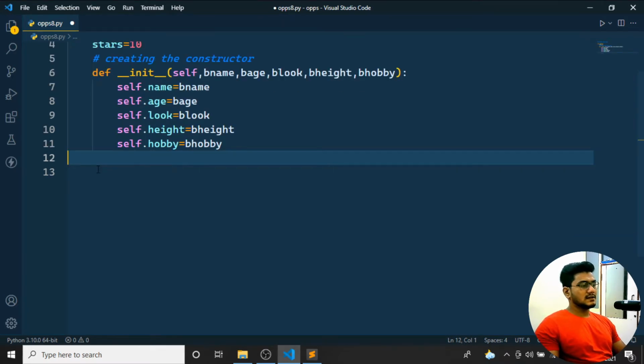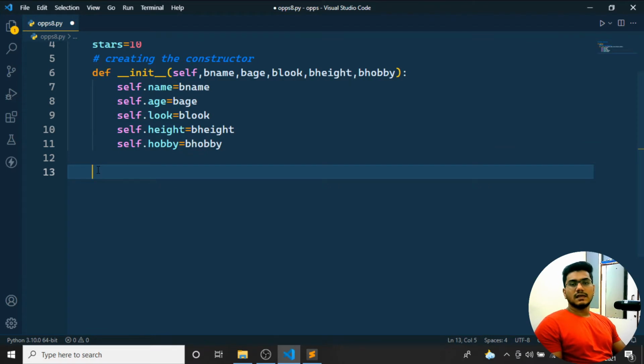So this is one thing we have done. Then I want to print my best friend's details, so I'll create a method for the bestie details. The method name will be bestie details.